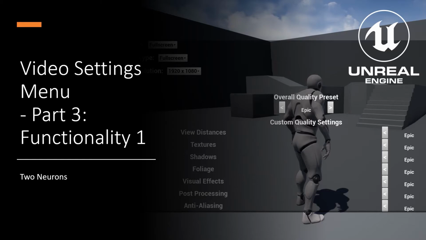Hi everyone, Zach here, and welcome to tutorial 3 in this series on creating a video settings menu. In this video, we'll be starting on our functionality of the menu itself.